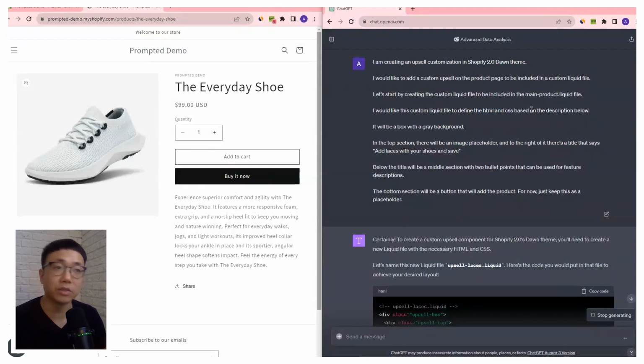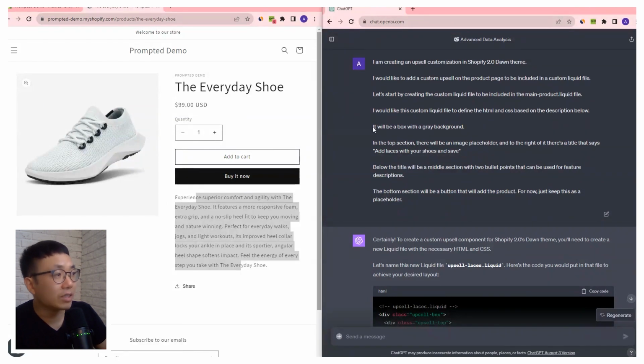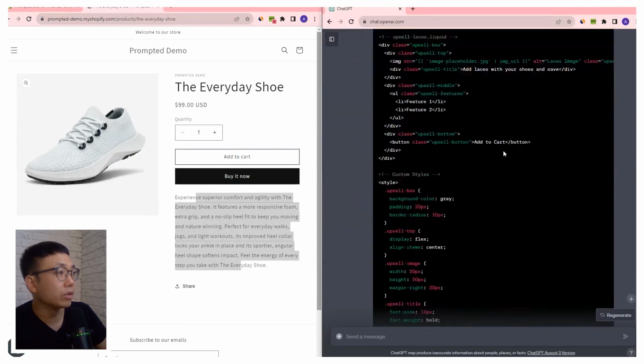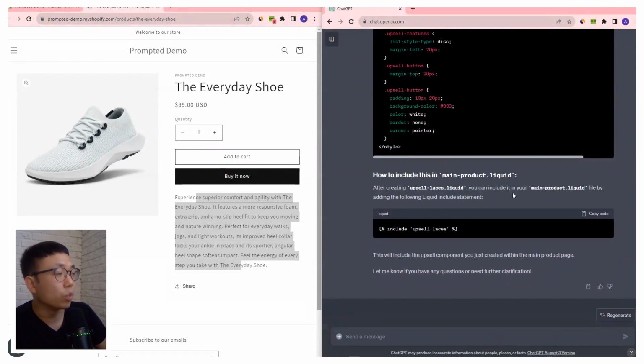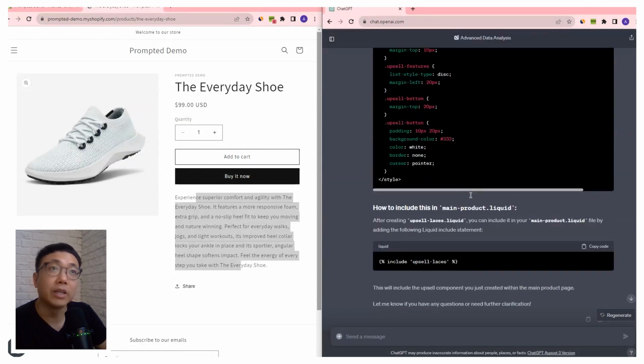HTML and CSS sort of defines what's on the page. CSS will define what it looks like. So we're just saying, hey, please write that up for me. And then I just describe what it looks like in words. And it's already come back with some code on what that could look like. And it also tells you where to put it, which is in the main-product.liquid file. And so we're going to take a look at all of this and start putting it in.